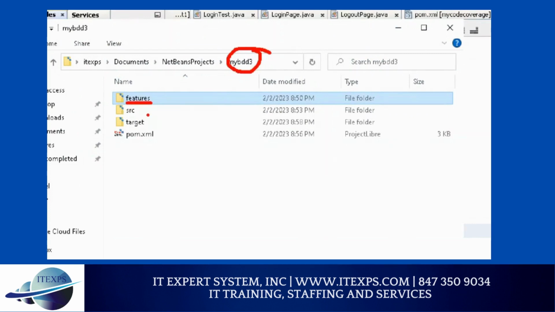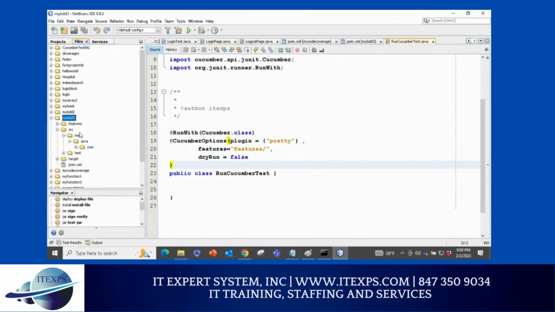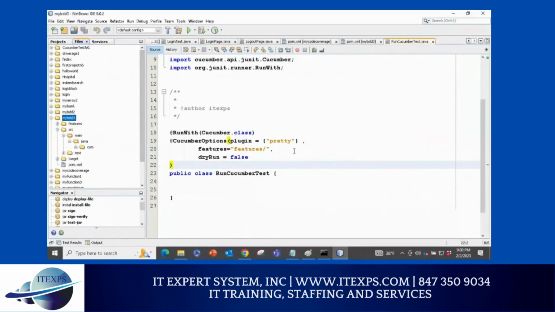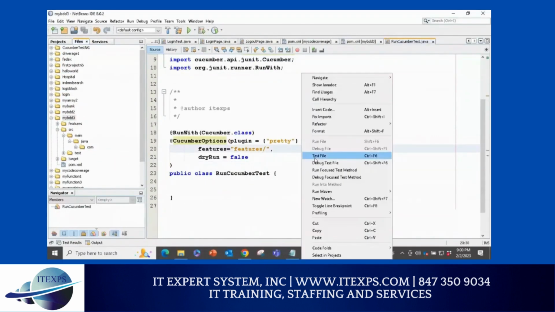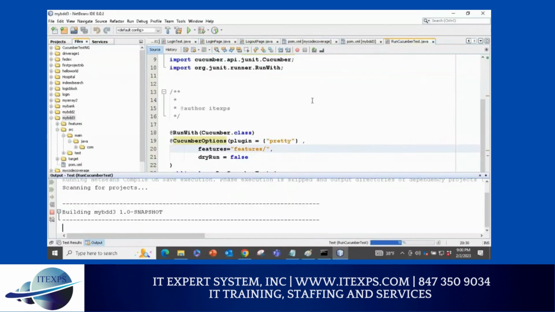Make sense or no? If I go back to here and just click here, you can see the feature folder is moved here, right? So now I will try to run again. Right click, test the file, and see if it is fine. Until it finds it, it will not generate the Java class.